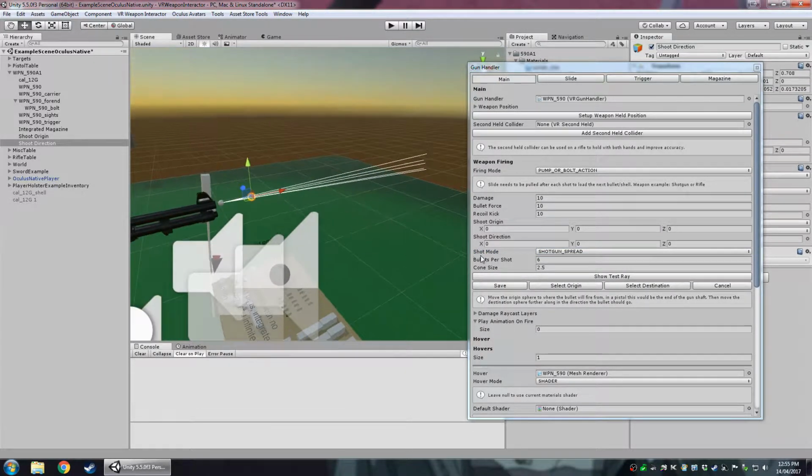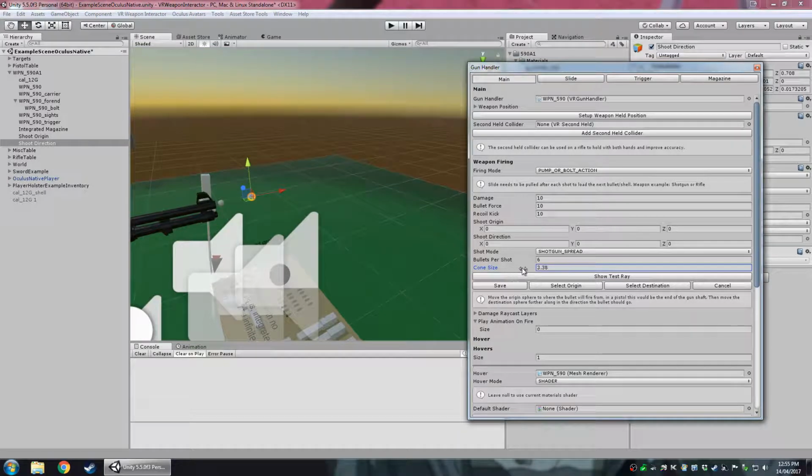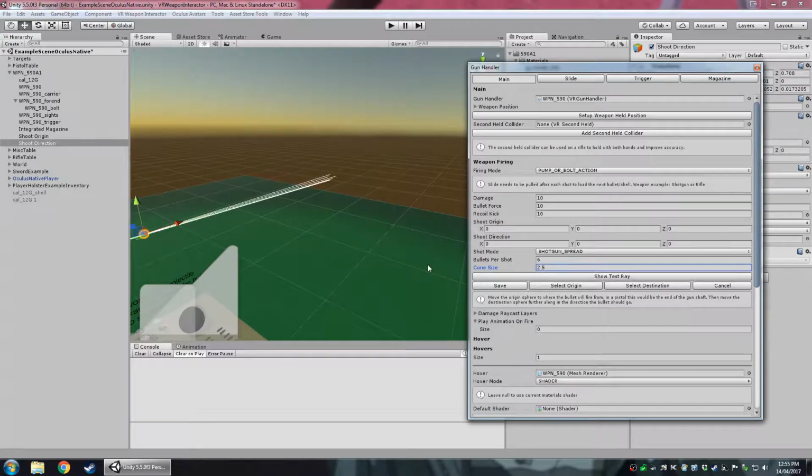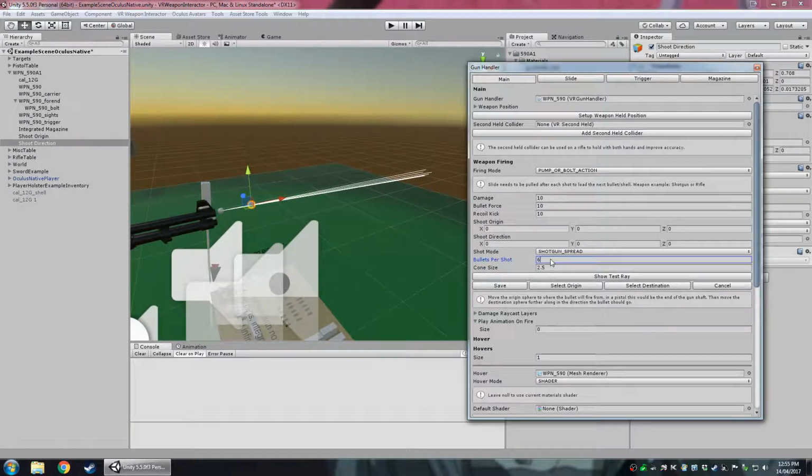So it's going to look something like this. We can also change the cone size, so we can make it much bigger, or way bigger than that, and it will spread much more. For now we'll keep it quite tight. We can also change how many shots it spreads into, so we can change this to 12. See, it fires 12 instead.